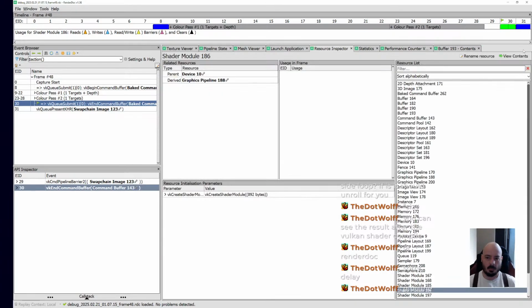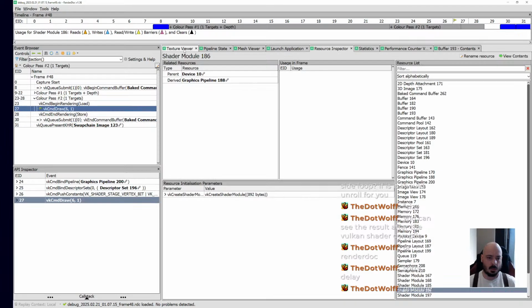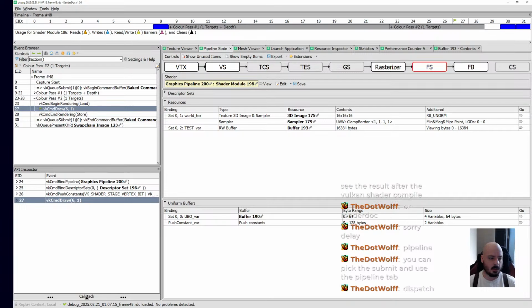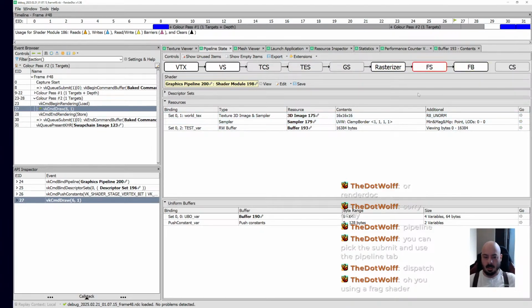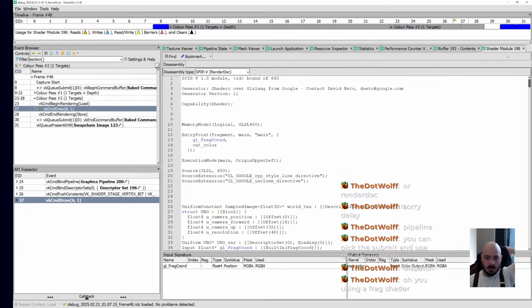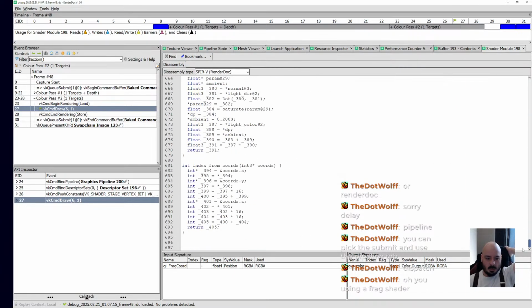Pipeline. Oh, you think I should go to the pipeline for this? And have a look? Sorry, you can pick the submit and use the pipeline tab. Dispatch. Right. Okay. I'm using a fragment shader, that's right. I'm not using a compute shader. So this one. 186. Yeah, here we go. Nice.